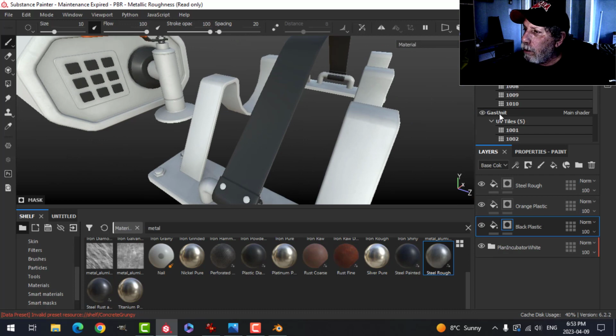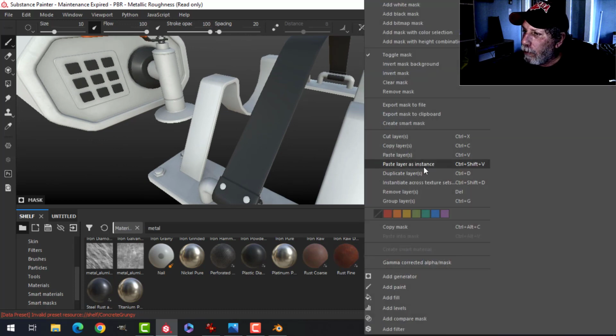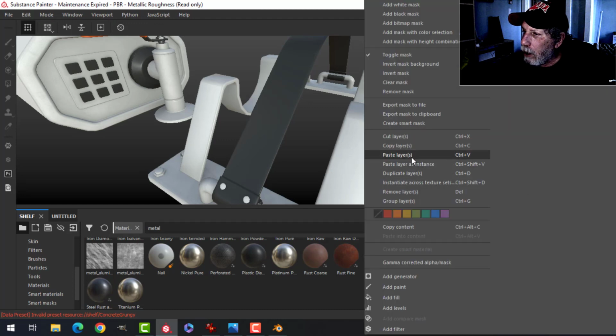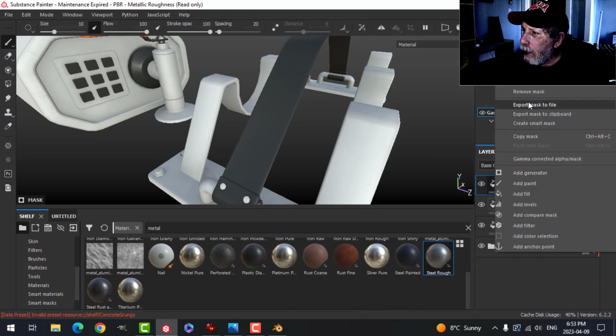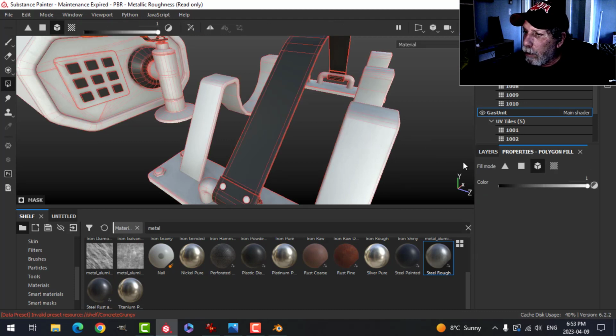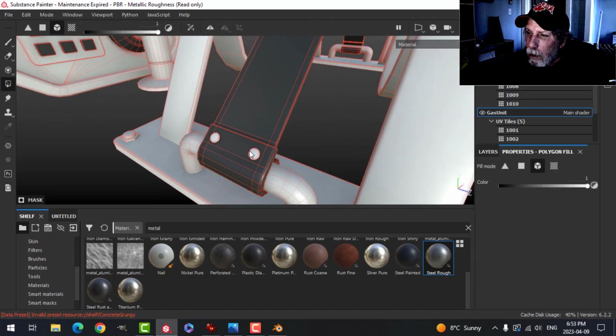Okay, over to the gas unit. I'm going to take the steel rough. I'm just going to copy it, come over to the gas unit and paste it. I will clear the mask, but we will start doing it again. So where am I? I'm going to go on mesh. All right, and I want all these bolts in metal.